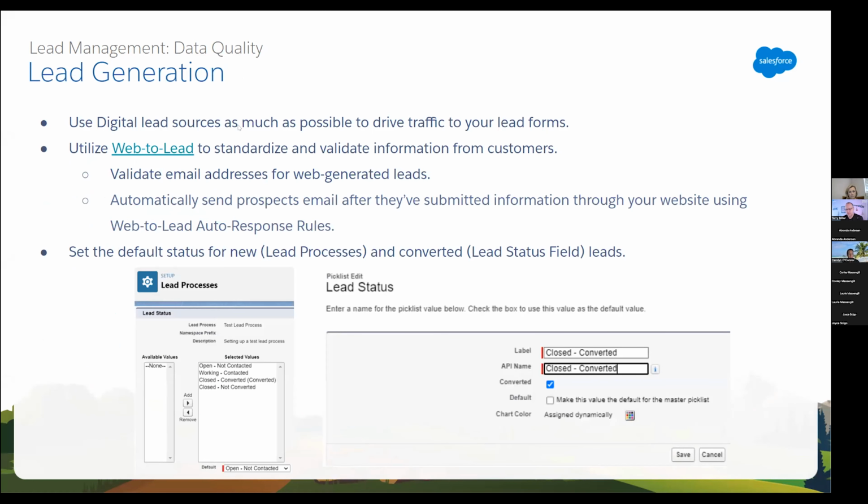From a lead generation perspective, Salesforce recommends that you use digital lead sources as much as possible to drive traffic to your lead forms. If you're looking at something like web to lead, which Julie mentioned earlier, you want to make sure you're using SEO, SEM, anything you can to make that form visible, like on your public website, and have your customer enter the information. Secondary to that, you want to make sure you're validating the information being entered. For example, you want to get a good email address, so make sure the domain is formatted correctly and that you've got your @ sign, etc.